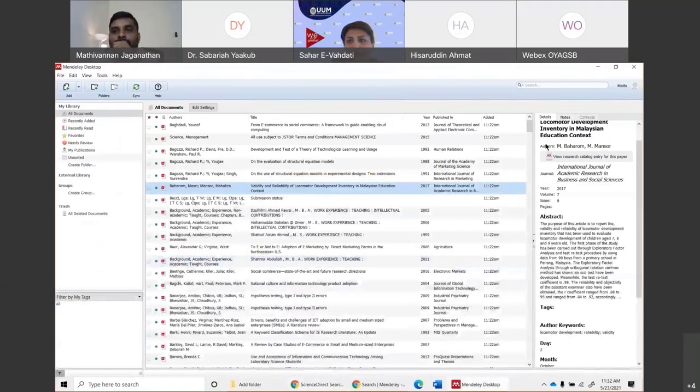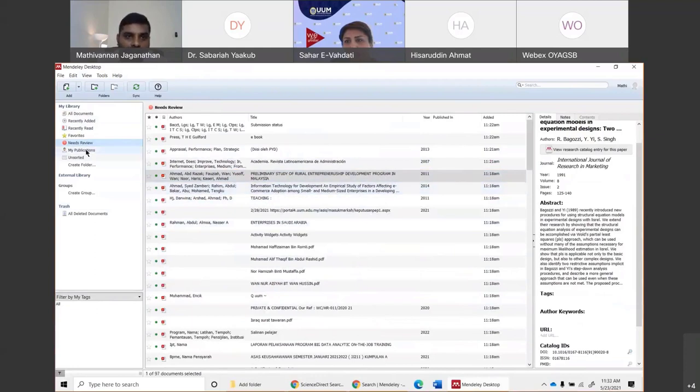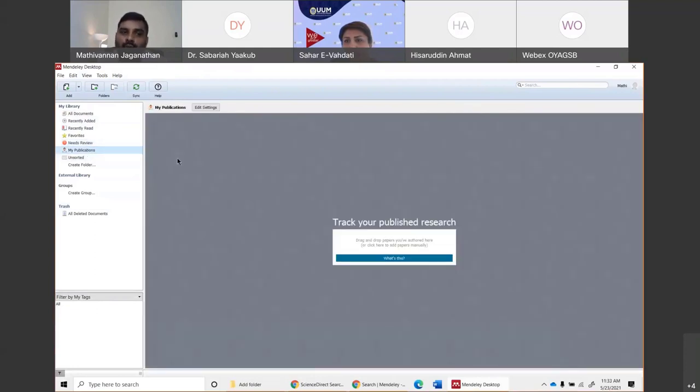Okay, so most of the functions have been covered. Bibliography data should be correct, and you use these functions, needs review, okay? And also, you can click this one, my publication, and you can drag and drop all of your articles. Sometimes, when you put your name, it will be automatically included here. This is called Mendeley profile.